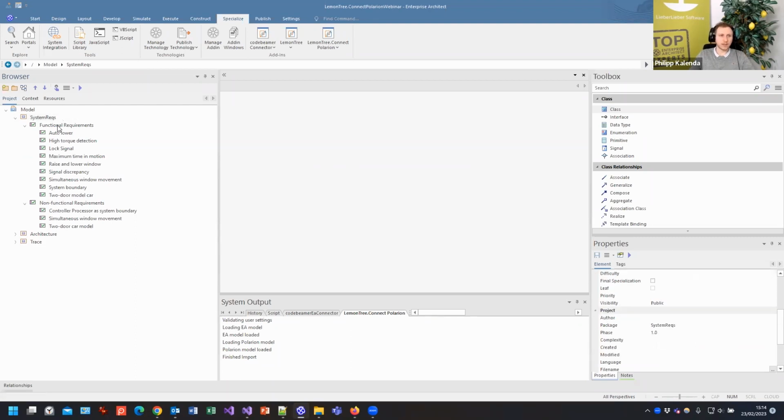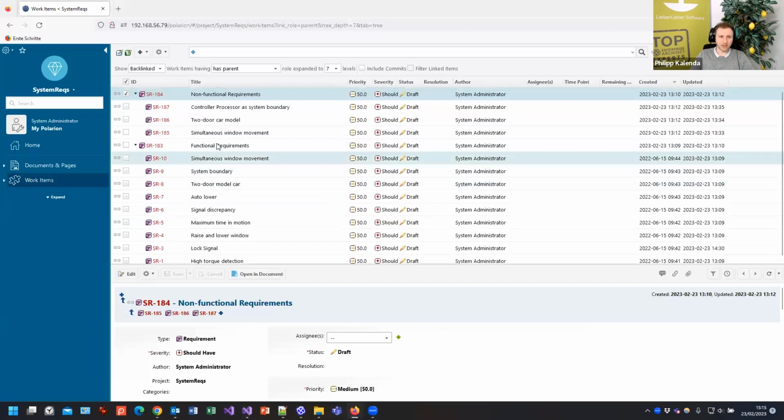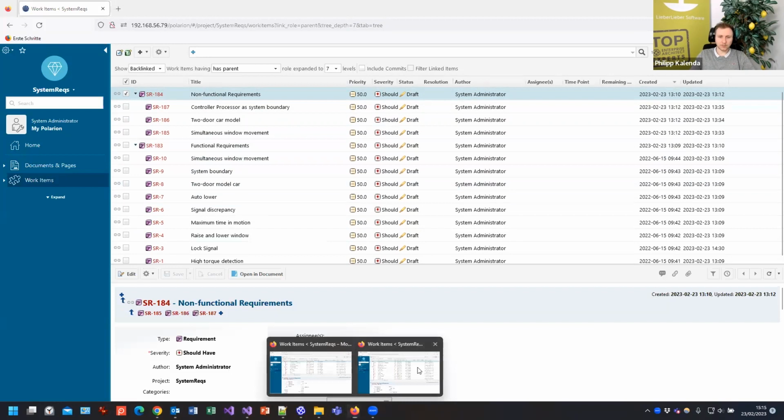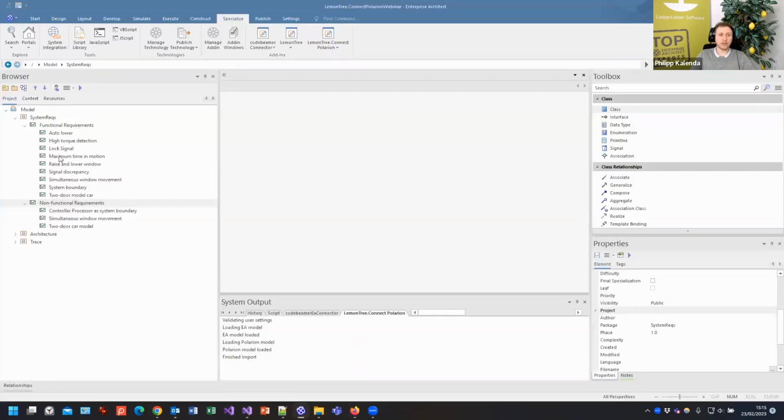So we have a container for all the functional requirements, and also a container for non-functional requirements. You can see that the structure is also represented. So here we have this structure for the containers. This is also imported.